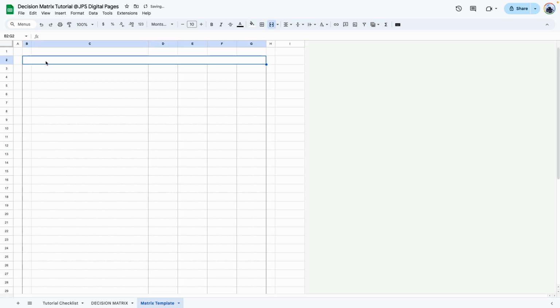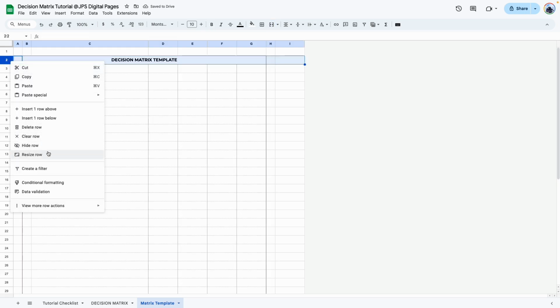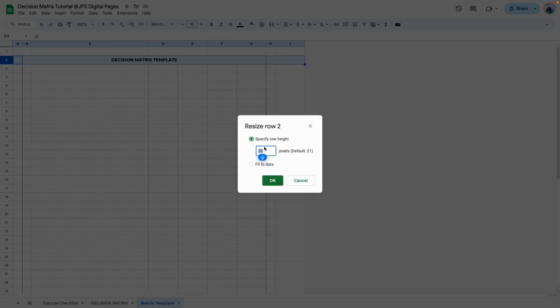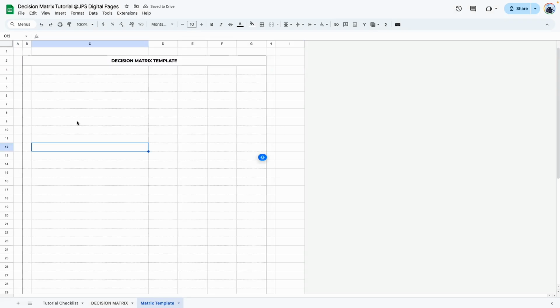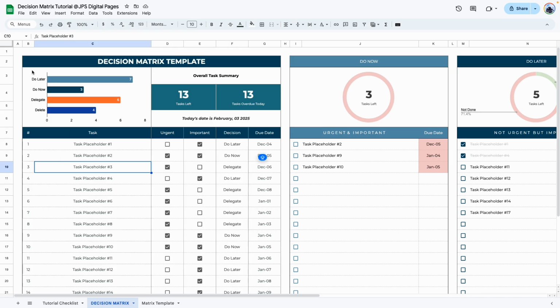So here is where the title is going to go, and I'll just type decision matrix template, and I can make this bigger, bold, and then I could actually make this heading slightly bigger. So instead of 30, maybe make it 35, and then we'll add the colors later on. Next, we're going to create this section right here. We're just creating the section and the structure. We're not adding any of the graphs or the formulas.